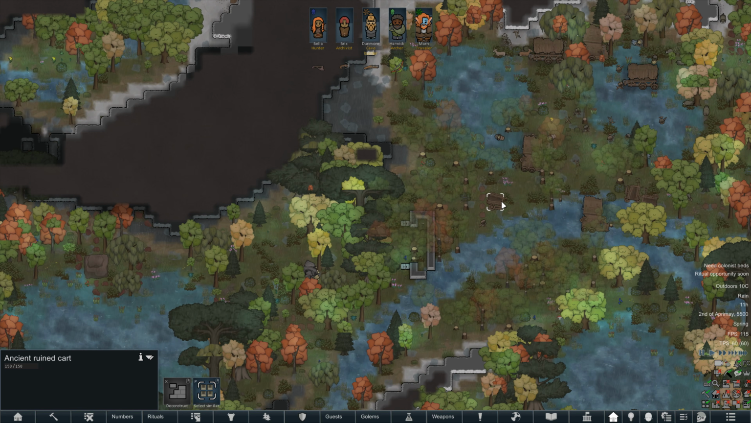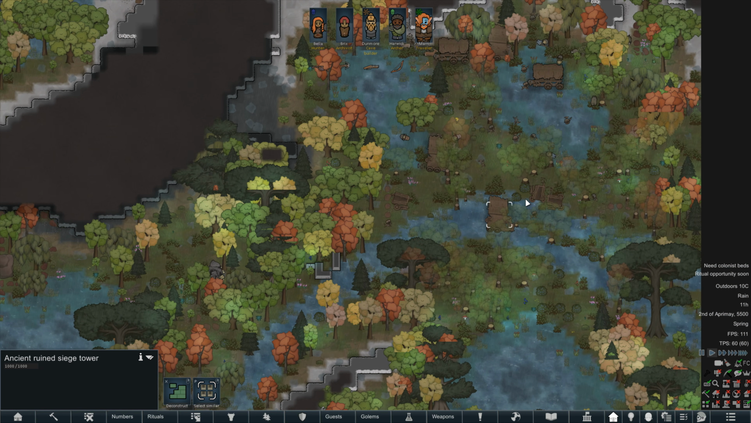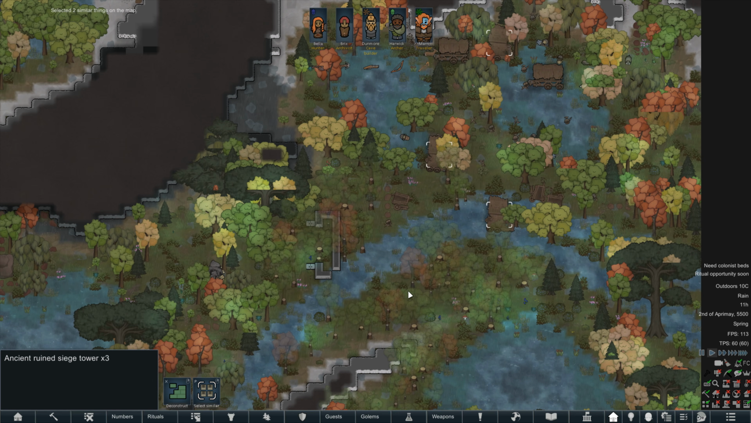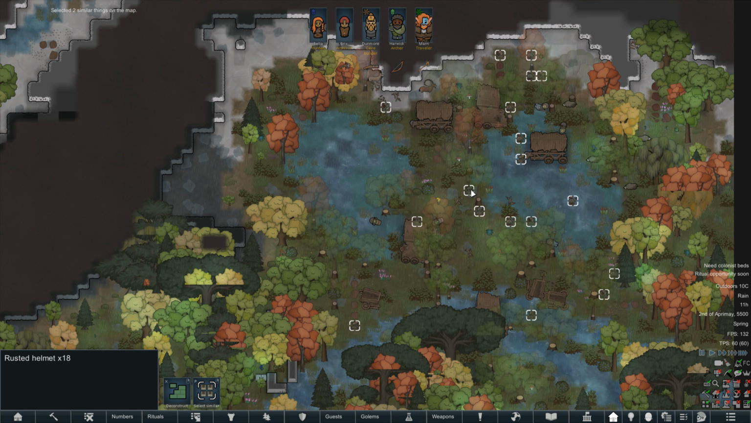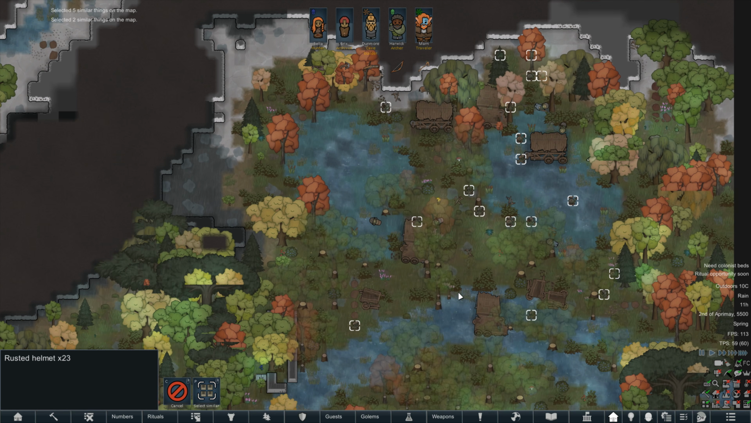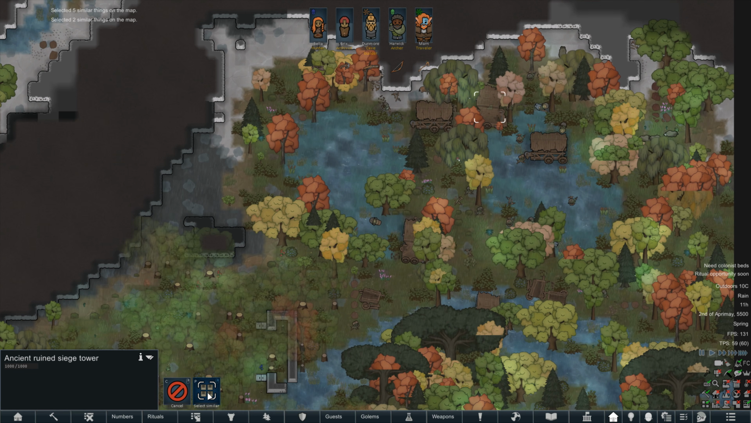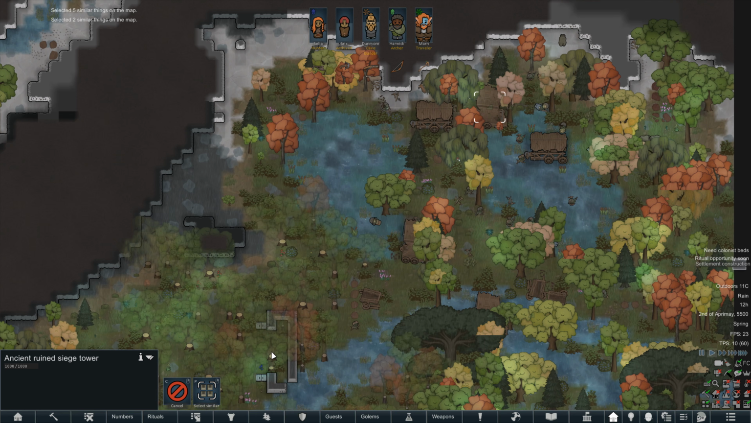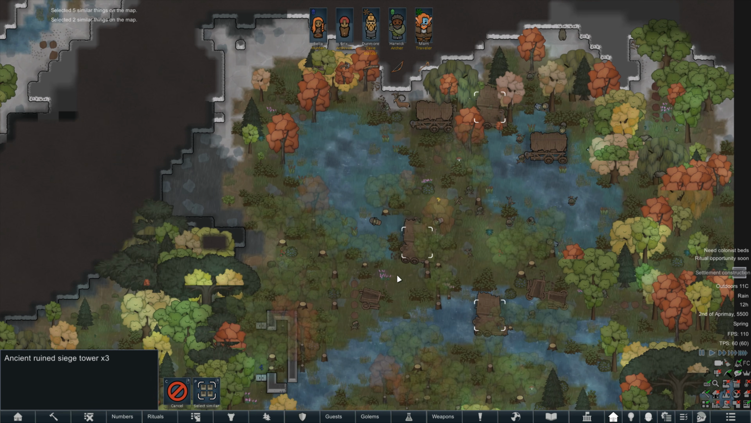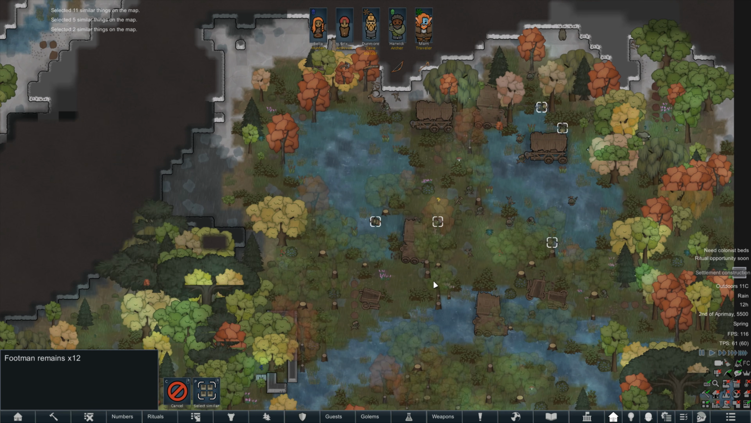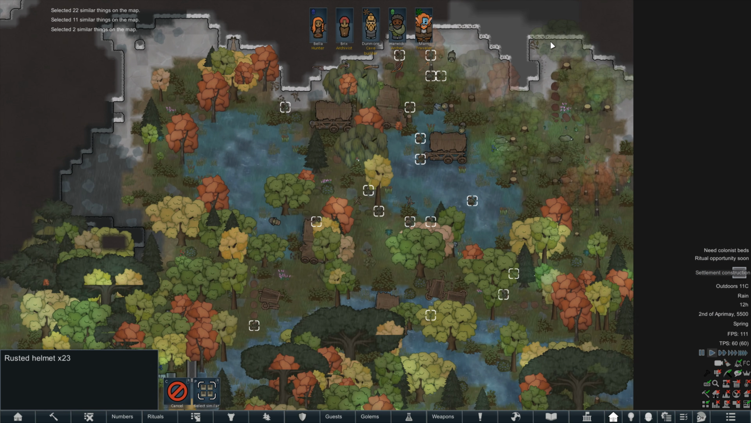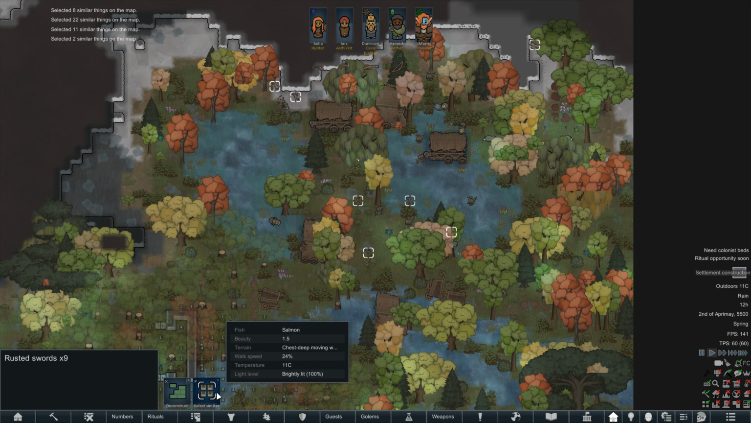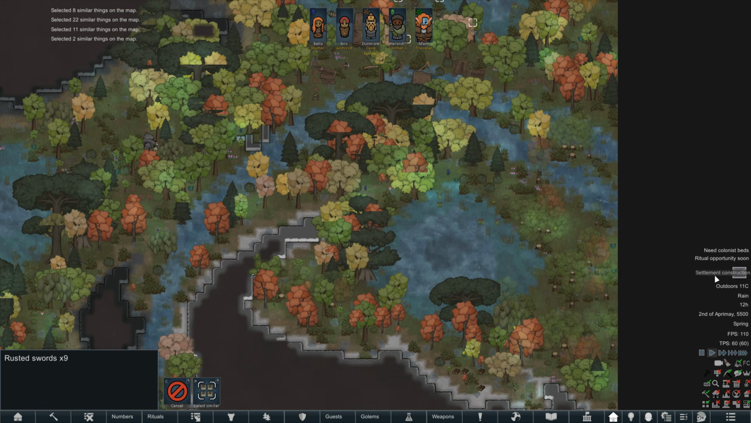Usually there's stuff like ancient ruined carts, ancient ruined siege towers. Let's deconstruct some of those and see if we can get some steel out of them. Not steel. Sorry, we're looking for wood planks. Okay, we'll deconstruct some of that.